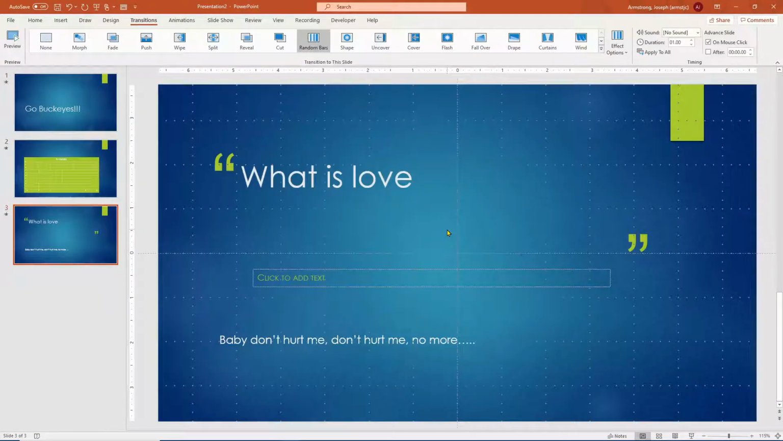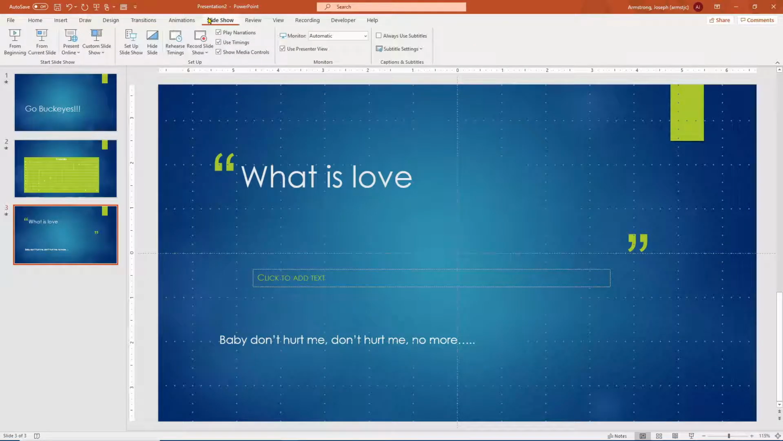Now your presentation is completed. Press the F5 key on the top of your keyboard to present, or select the Slideshow menu, and select the From Beginning option on the left side of the menu.